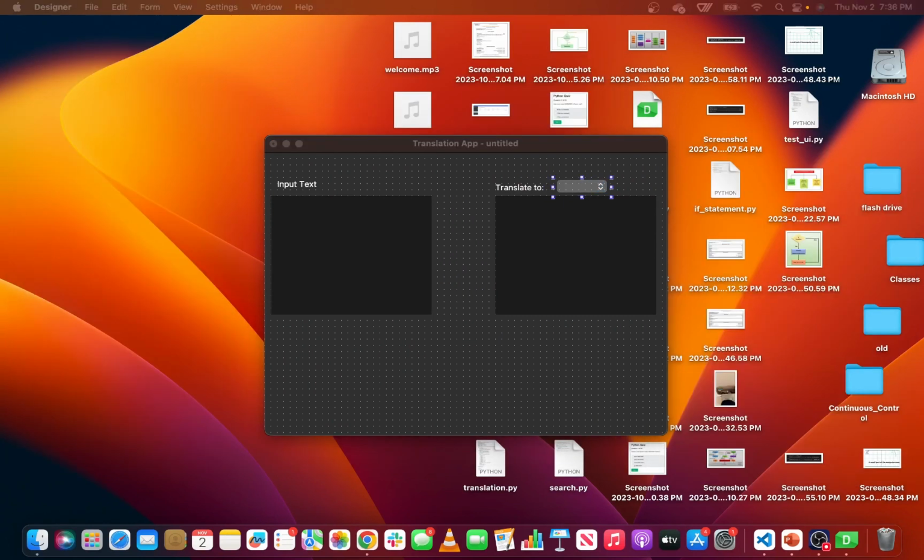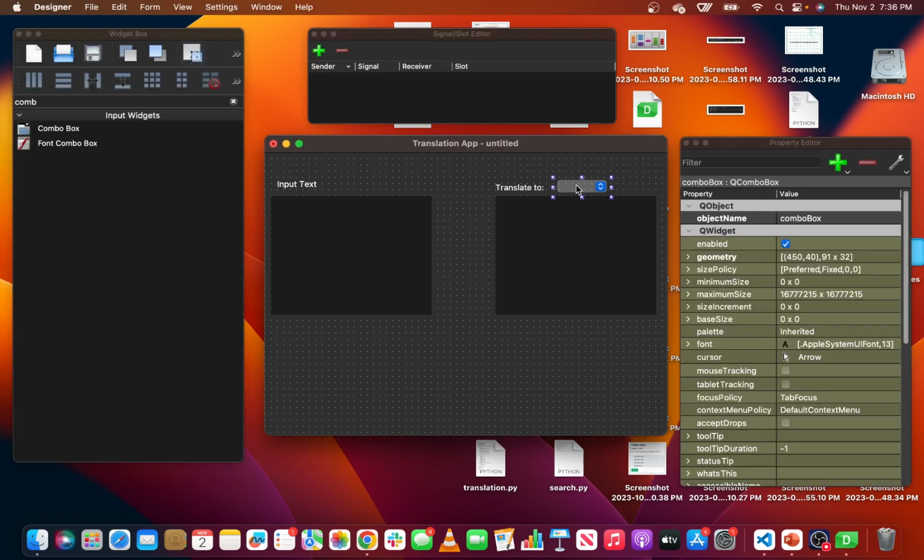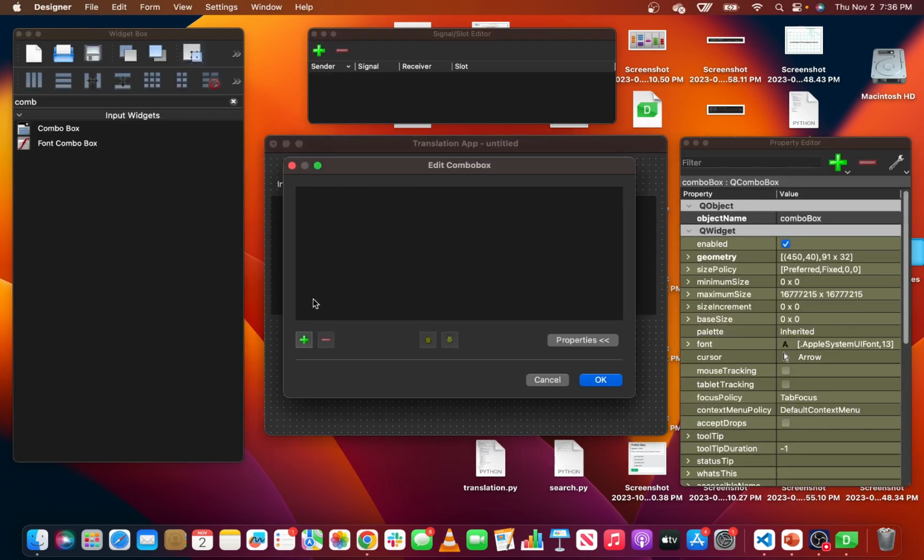All right, so this will be our option. So just double click on this, double click, right? Then we need to put in options. So just click on this one first. So our first option is French. Make sure your spelling is right, or else your code will not work. French. Then we have German.